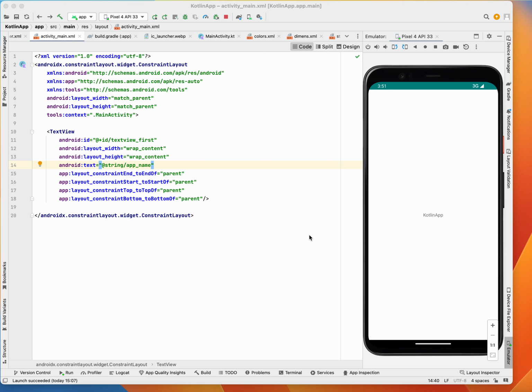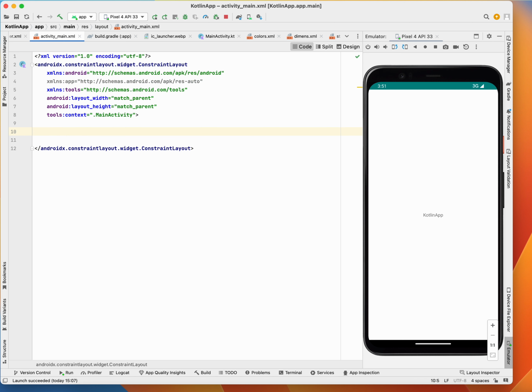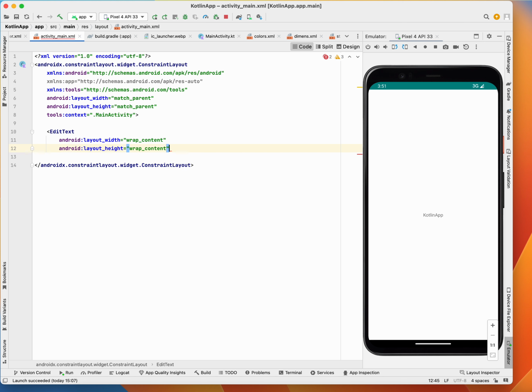First of all, as you can see, this is a very simple application with nothing but a simple text view that has a Kotlin app as a text value. Whenever you need to add editable text, you can do so by adding an edit text, right? So let's create this edit text.